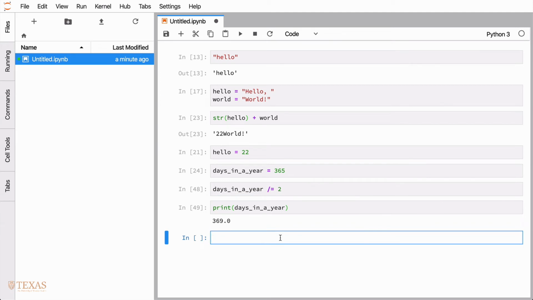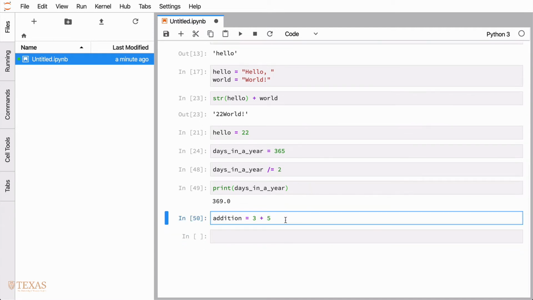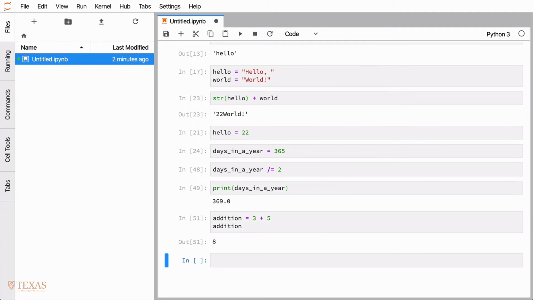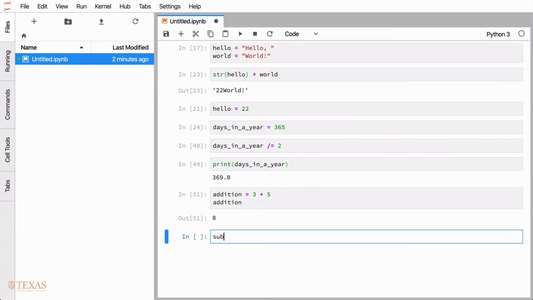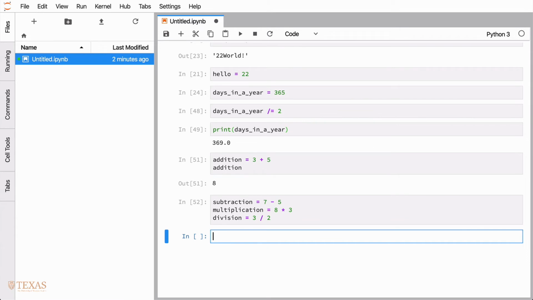So even though I've introduced some arithmetic operations in the sense of updating variables, let's go ahead and show what they are here. So if we want to add two numbers together like that, this is the output of 3 plus 5 stored in the variable addition. We can see what the output is. Likewise, for subtraction, multiplication, and division.